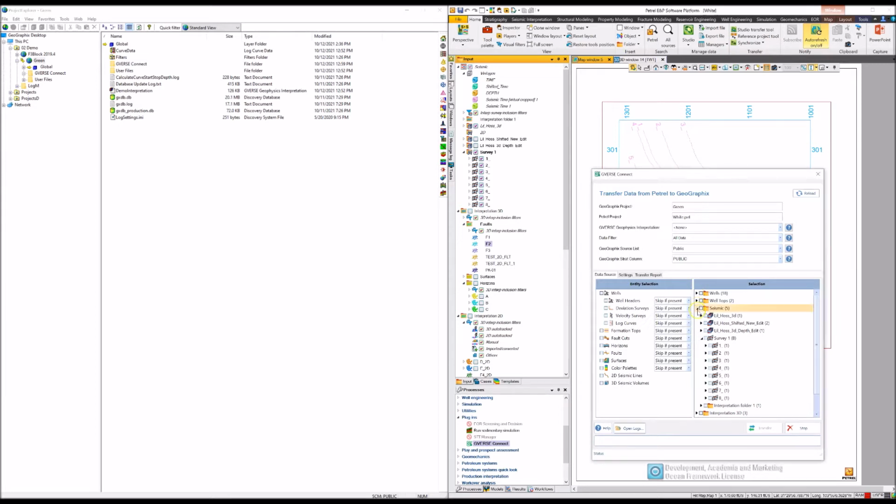One drawback of doing it this way is that it makes it more difficult to select all the objects of a particular data type. So if you wanted to transfer all horizons that you have in Petrel, you'd have to go through all the interpretation folders and individually select each horizon. If this is just a couple of horizons, that's no problem. But if you're looking to transfer 10, 15, 20 horizons, this can very quickly become very cumbersome.